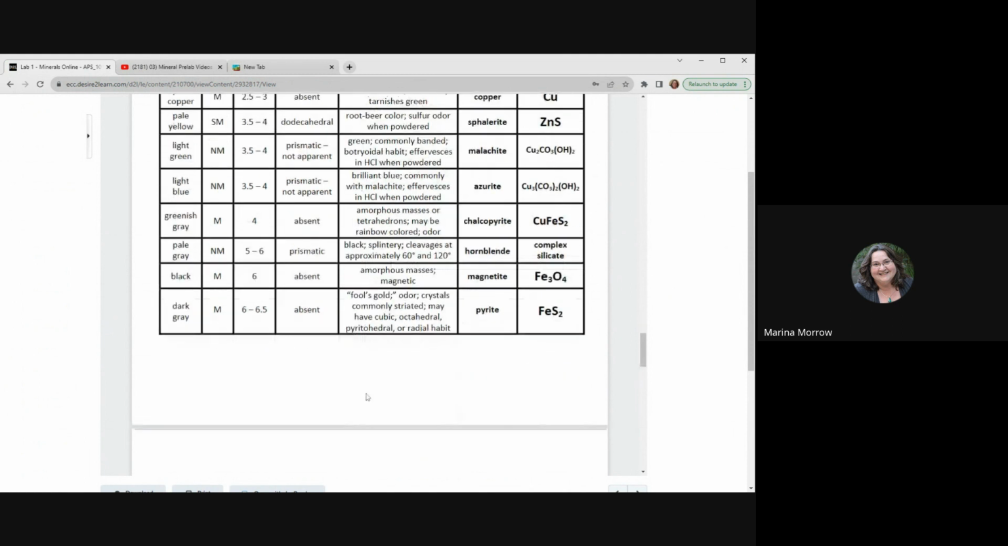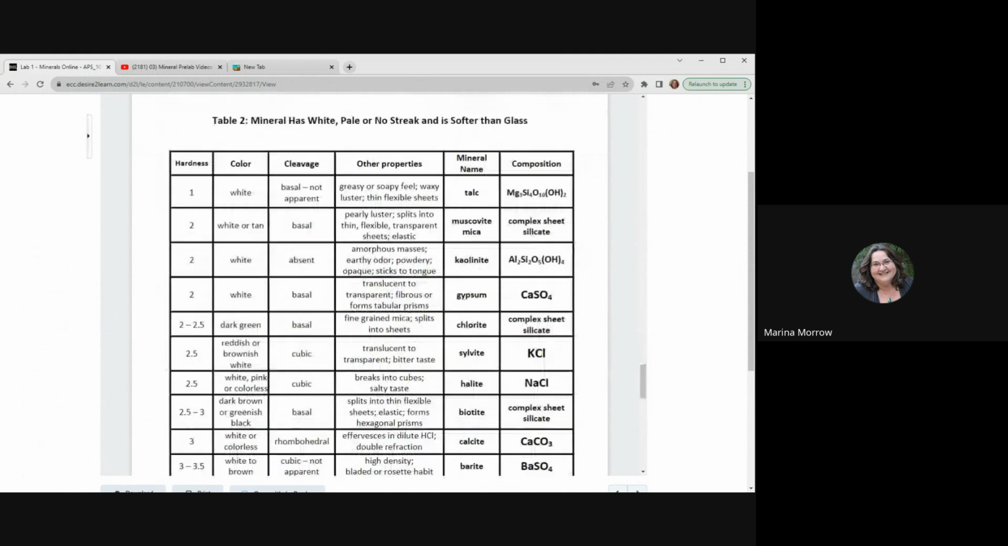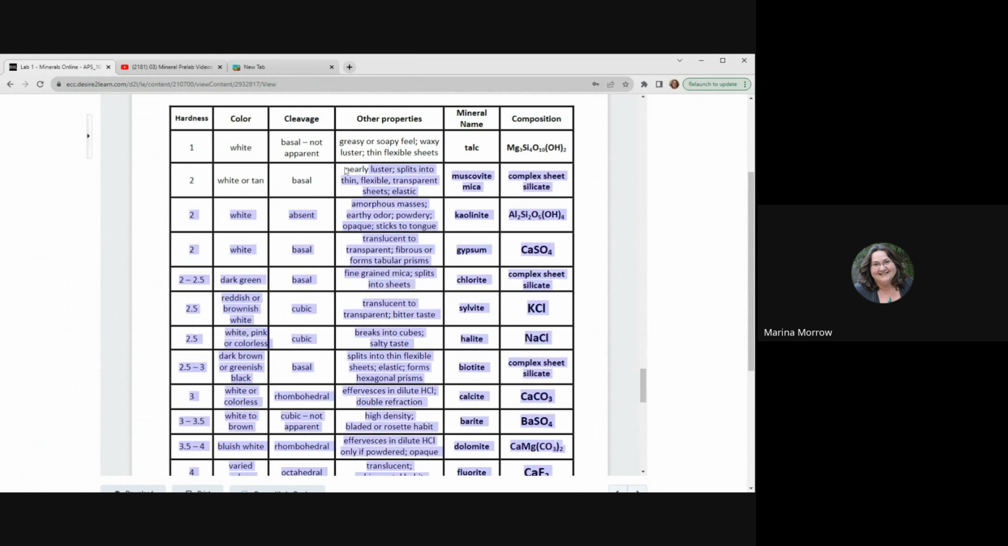Okay, so table 2, minerals with a white, pale streak, or no streak. It's softer than glass. And in that case, they have a color. Sometimes they can be dark green, but still, again, not necessarily have a distinctive dark green streak. And so here, there's no streak. But what you're looking at is those properties again. Some things have a pearly luster, splits into thin, flexible, transparent sheets. So that's basal cleavage when it does that, remember?